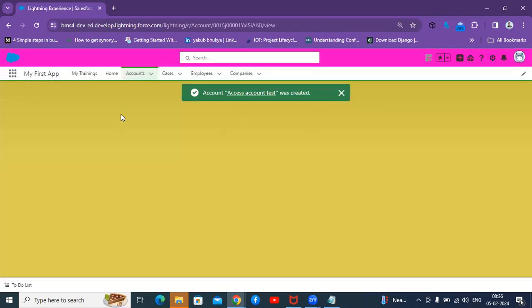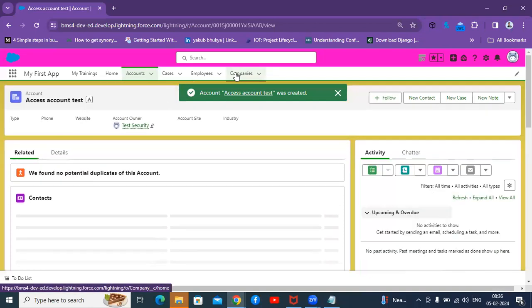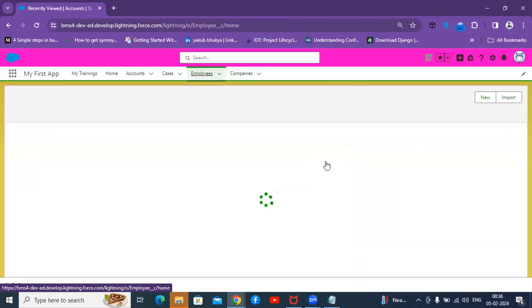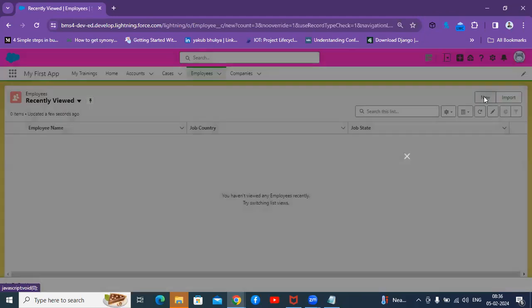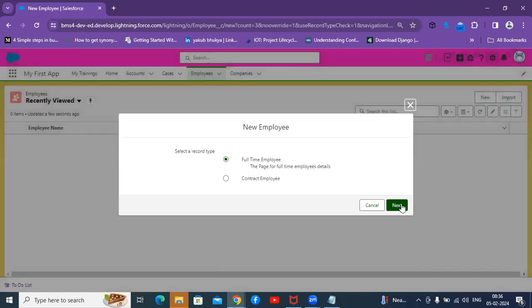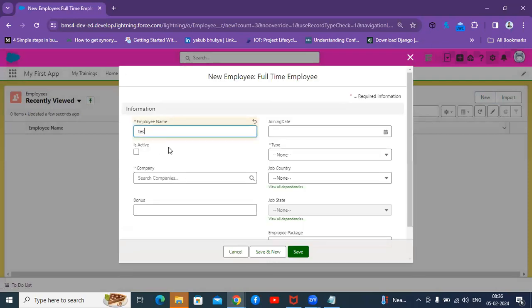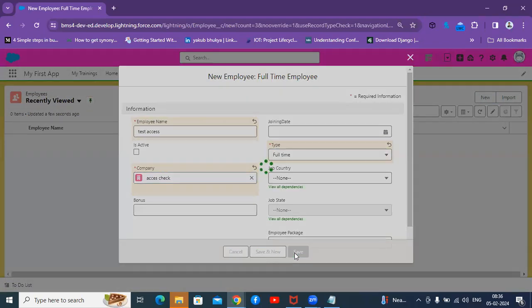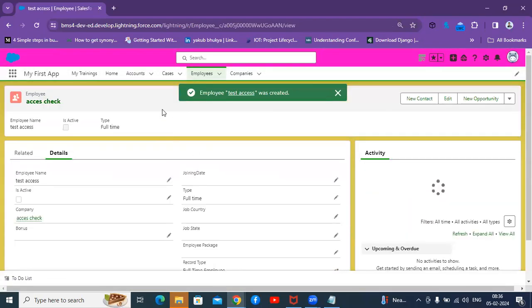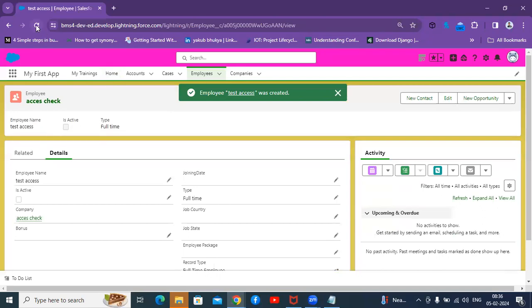Okay, so we created two records now here. In companies one, and in employees also I'll try to create one more. So now I'll try to create one record. Full-time employee. Access check. So I'm saving this record. Everything is well and good. We created three records now for different objects.